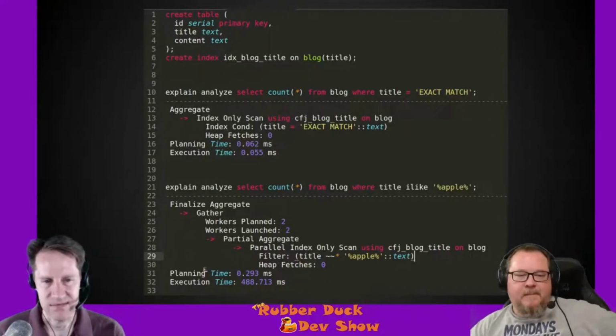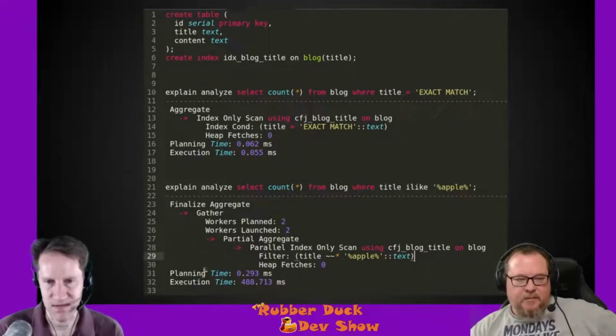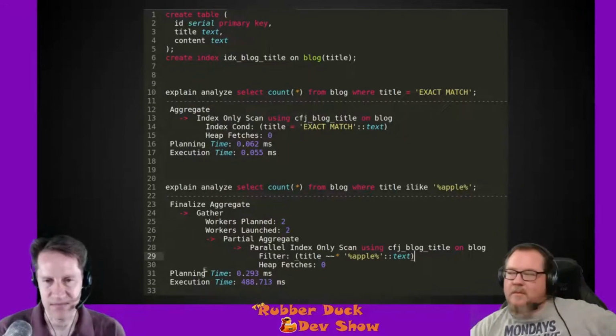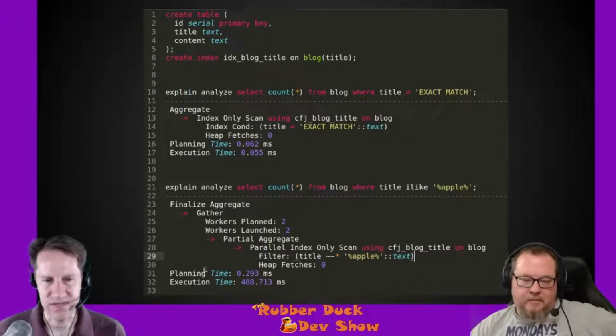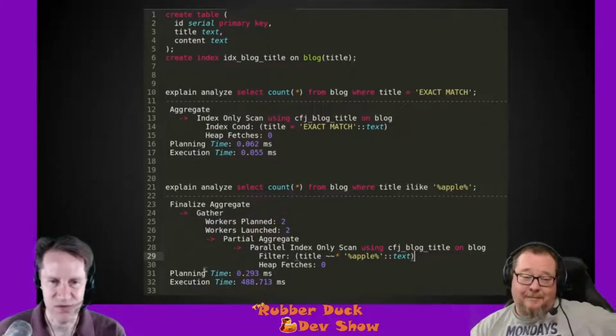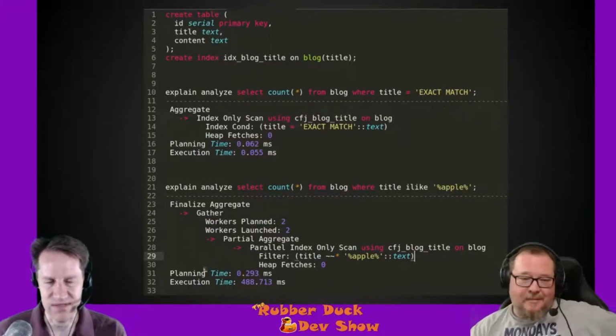In this case, line 13, it's doing an index only scan. So it's using the index, and it's only using the index because it doesn't need to get any data from the heap. It looks at what's in the index, does an exact match on what I'm searching for, and returns all the data. I tend not to care about planning time too much because that's usually efficient, but I care about the execution time. You can see it's 0.055 milliseconds, super, super fast. That's what you expect with a Btree index looking for an exact value.